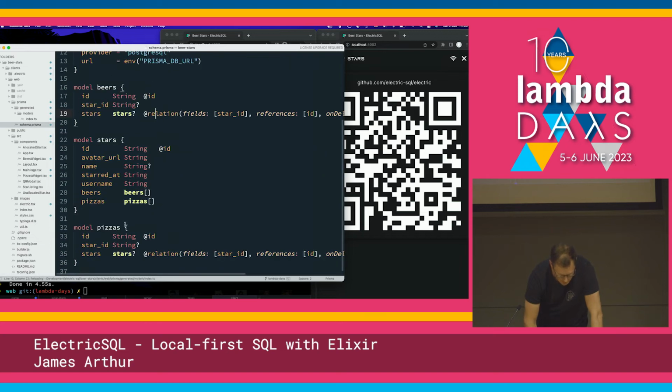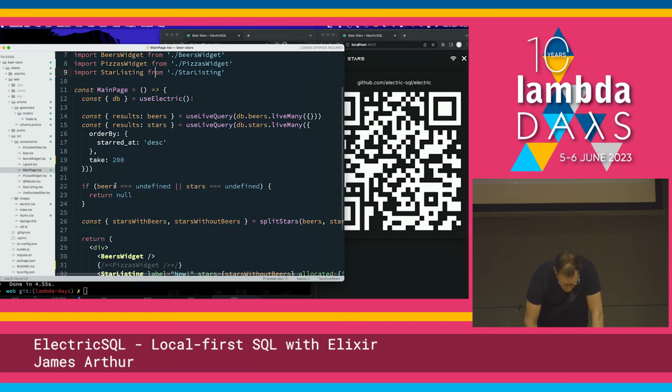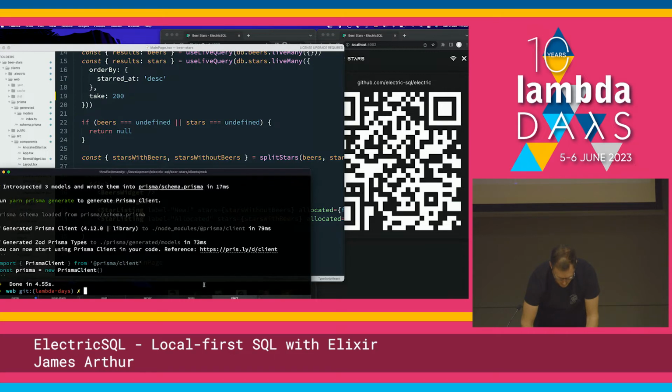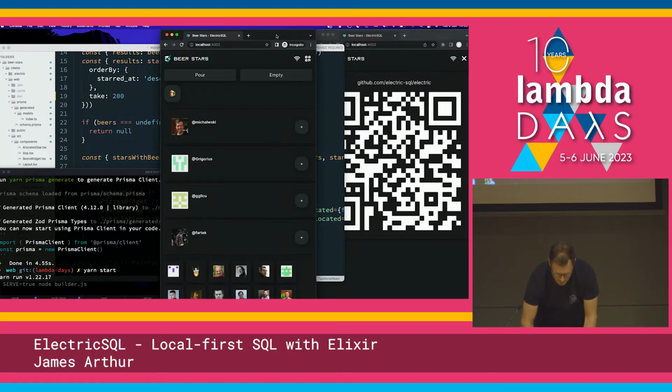And if we come here, you see that there's now a pizzas table, and these generated types now understand it. So if we went into our application, again, I've got a little pre-made pizza widget. We save that. I think I just need to rerun the application here.